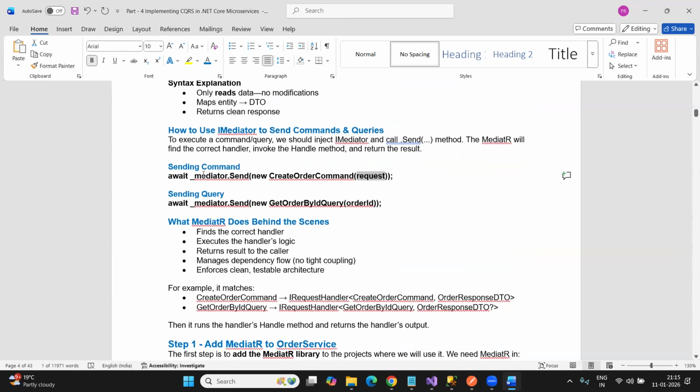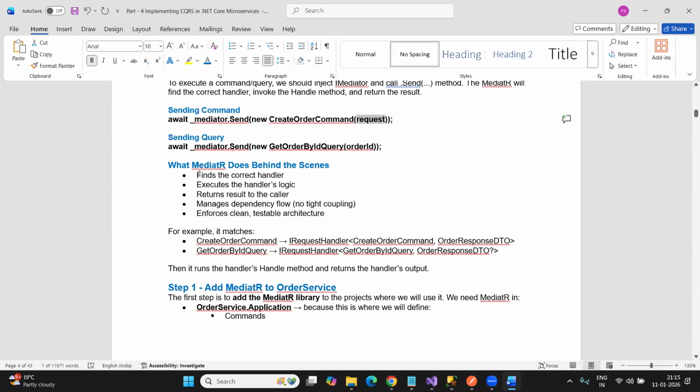MediatR is nothing but the messenger. So what exactly is MediatR doing internally? Based on the command object, it finds the correct handler. It executes the handler's logic by executing the Handle method, then it returns the result to whoever called this method. So everything is happening with no dependency between your controller code and the handler. Why? Because of this MediatR.